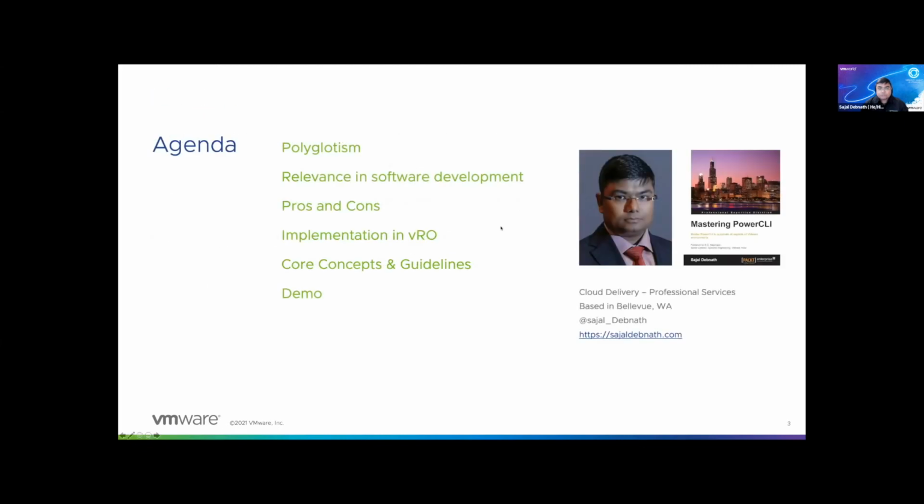I'm a part of VMware Professional Services, and I'm based out of the Bellevue office, Washington State. The agenda for today is I'm going to talk about what is polyglotism, then its relevance in software development, pros and cons of polyglotism in software development, how it's implemented in VRLS Orchestrator, the core concepts, guidelines, and then I'm going to give you a short demo on the functionalities of it.